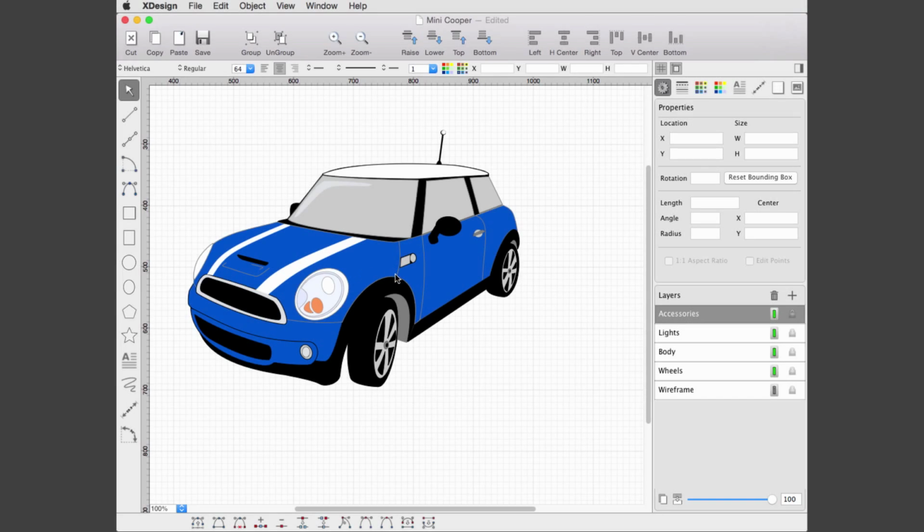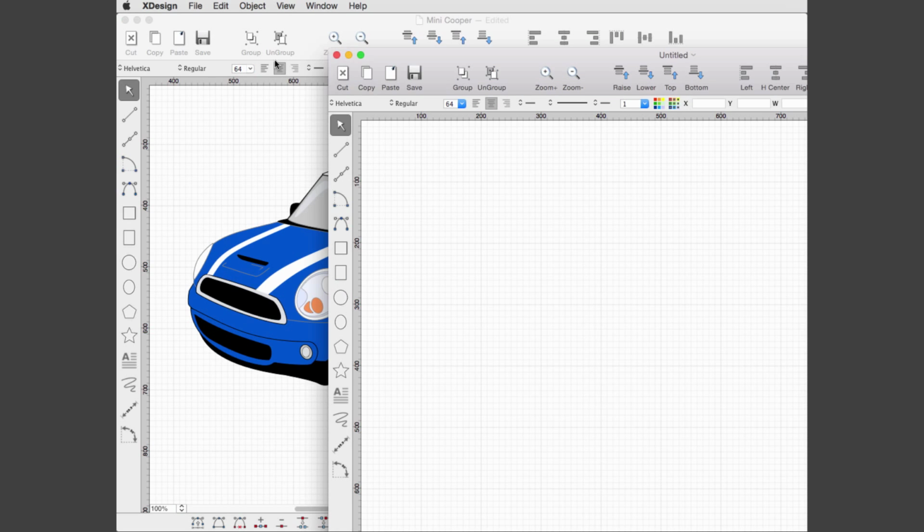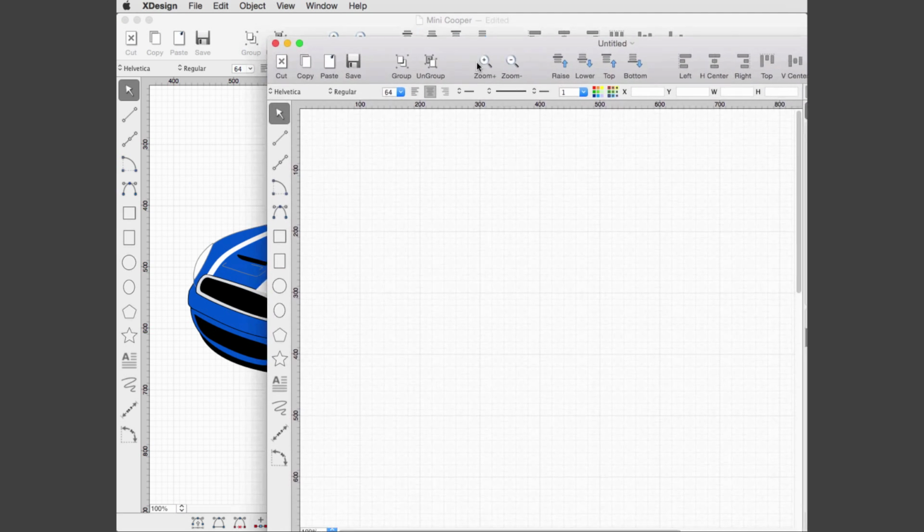The File menu allows you to create and manage your designs. Designs can be stored locally or on iCloud. XDesign has full iCloud support for automatic sync between iDesign, which is the iOS version of XDesign, on your phone, iPad, and your Mac. To create a new design, go to File menu, then select New. This will open a new design in the XDesign window.